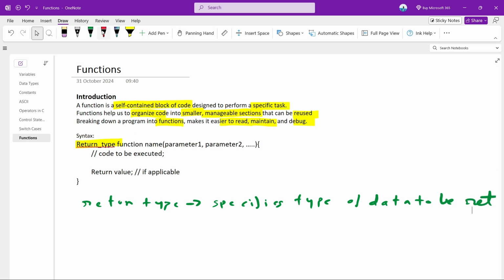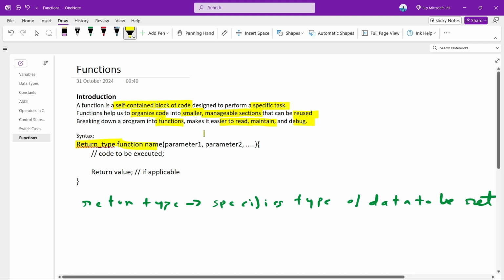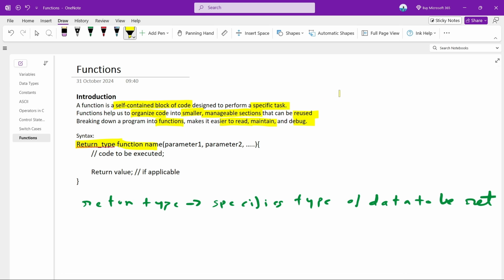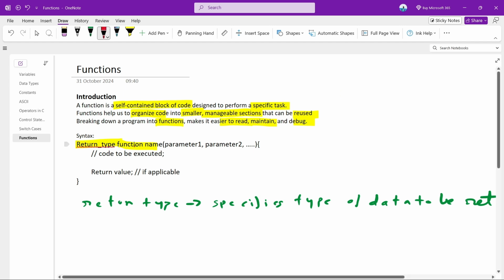Then we have the function name. What does it do basically? It is the name of the function. Whenever we are naming a function, we should give it a name that highlights what the function does. For example, if we want to print something to the screen, I will name my function print. So make sure we give a suitable name to a function.